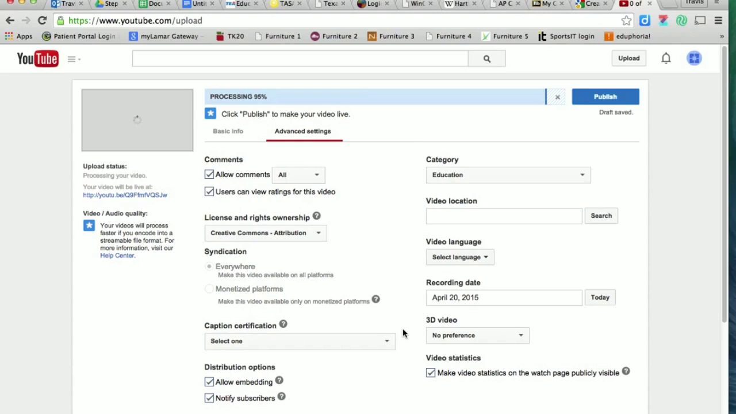After you've got all these things put in, you're going to go over here, you're going to click on publish, and that's going to finalize it. So if you guys have any questions about how to post your YouTube videos with the correct Creative Commons licenses, just be sure and email me and let me know.